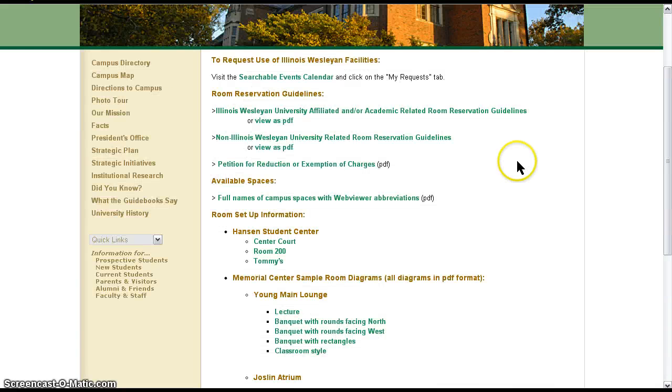If you want to have an event that's not university related, you can click on the non-Illinois Wesleyan related room reservation guidelines, and that will give you the pricing for all of the spaces and equipment as well.